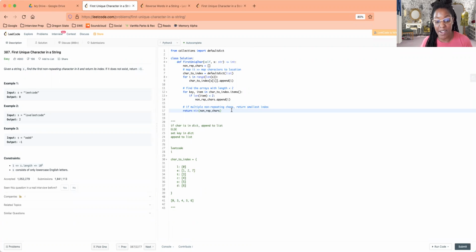Oh, actually, no, I'm not going to, because there is a case where there are only repeating characters. So what I'm going to do is I'm going to say return the min if the length of this is greater than 0. Otherwise, just return -1.